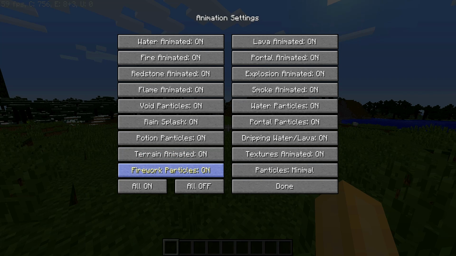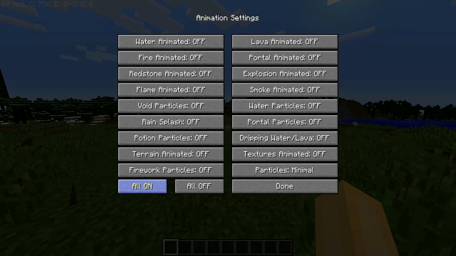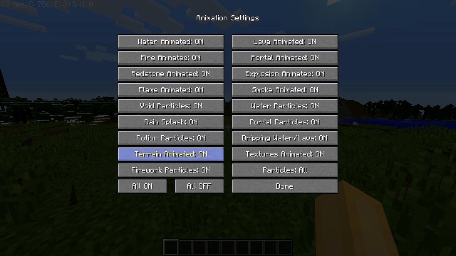Next was on details, animation. I have all these on, but again, if you're really looking for that good FPS, just switch them all off like that. I have them all on because I just can. If you really want FPS, just switch them all off.